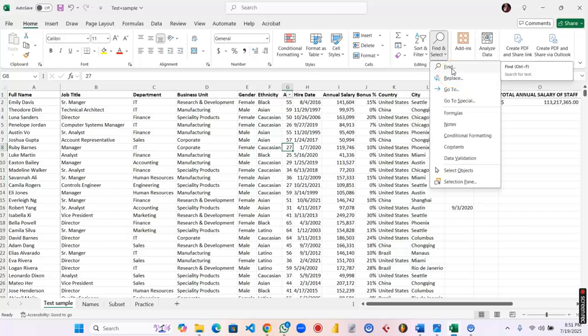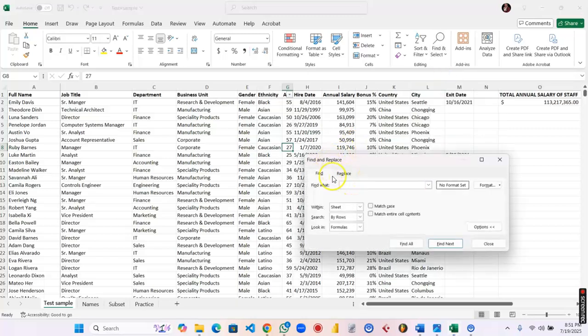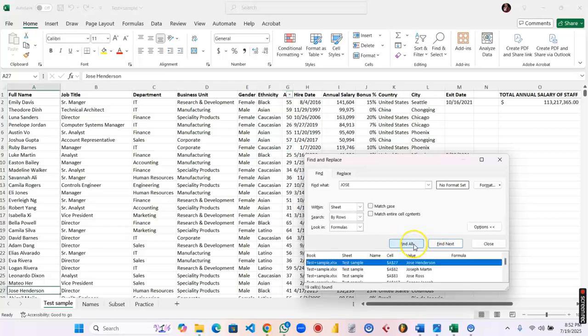So let's assume that I'm looking for... When you click on this, you already see the Find and Replace here. You can either do the replace, or let's start with the find first. So for find, let's assume I'm looking for a member of staff called Jose. Pardon me if I didn't pronounce that well. I type it here and then I click on Find All. When I click on Find All, it brings out everybody that bears that name.